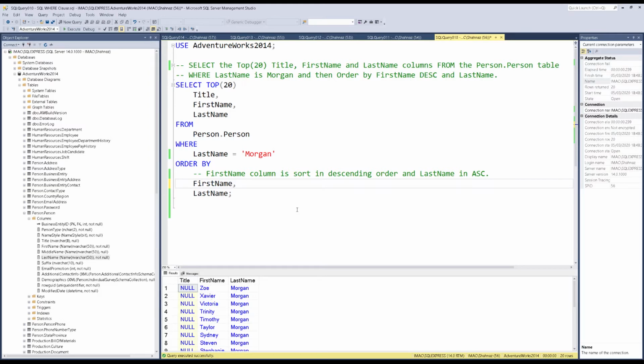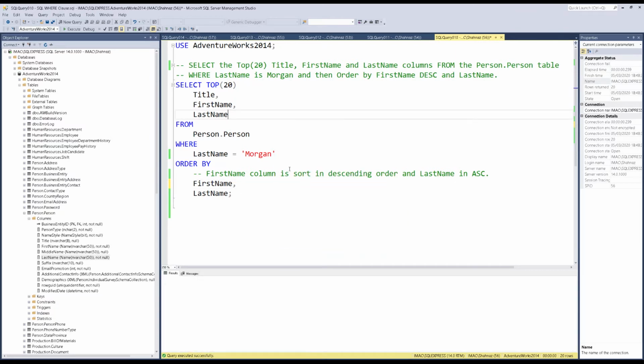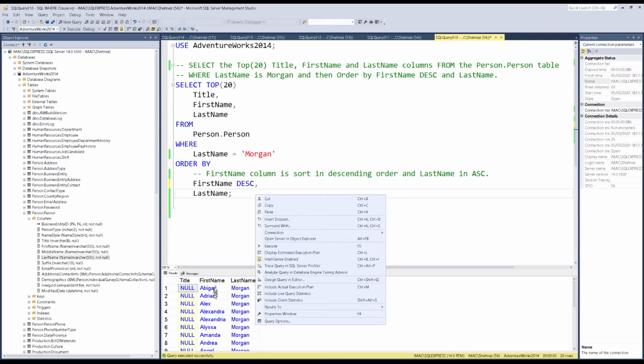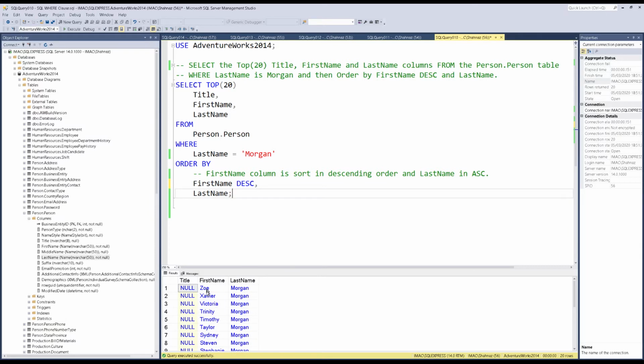Just to show you how these queries work. And here you see Abigail Morgan, and immediately you see that it has arranged as we requested. But let me go back and keep it as descending. If I execute now, you see it's not going to be Abigail, it's going to start from Z if there are first names starting with Z. And that's what we have.